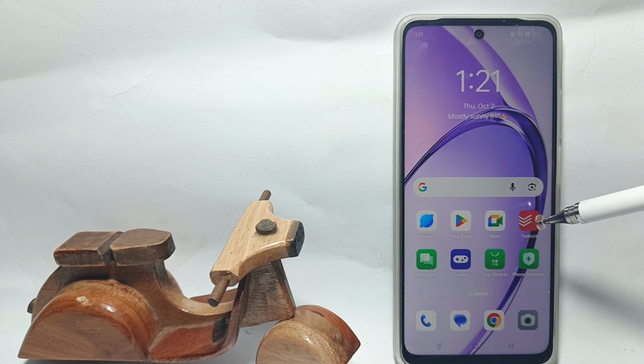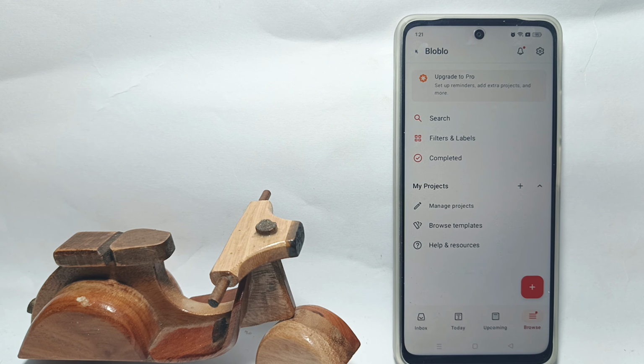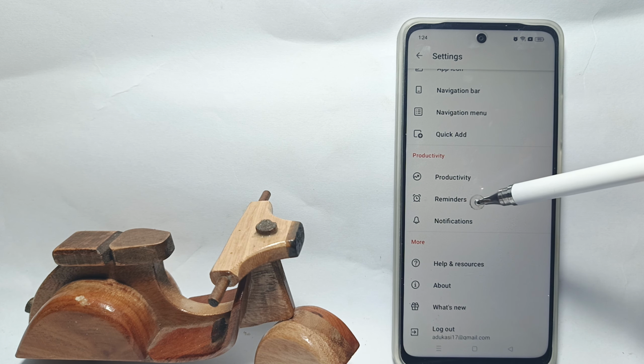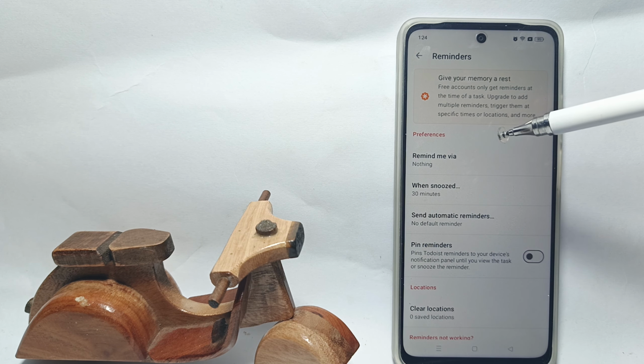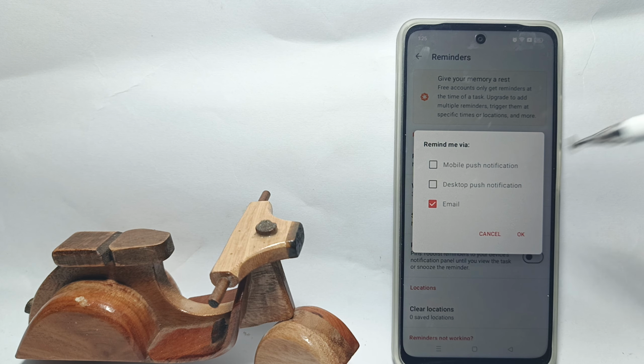Firstly, open the Todoist app on your Android device. This is the initial screen of the Todoist app. Next, tap the settings icon at the top right. Tap Reminder menu. Tap Remind Me via. And tap Email. So that's it, tutorial how to turn on Remind Me via email notification on Todoist application.